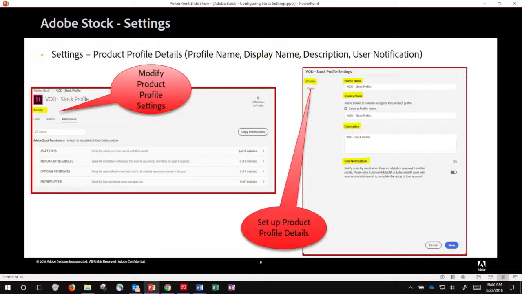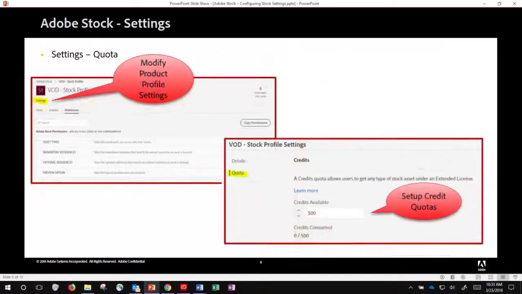User notifications. The user notification toggle, when turned on, will notify the user by email when they are added or removed from this product profile. To configure the product profile quota, navigate to the Settings tab. If you've entered the download quota limit in credits available for this product profile, users of the product profile share this pooled quota without the ability to exceed it.